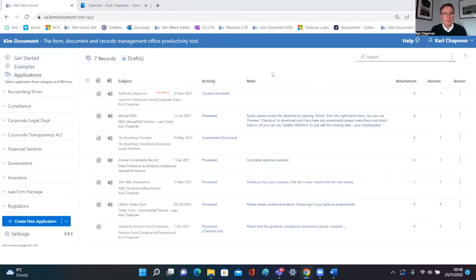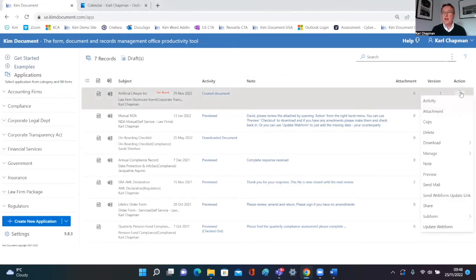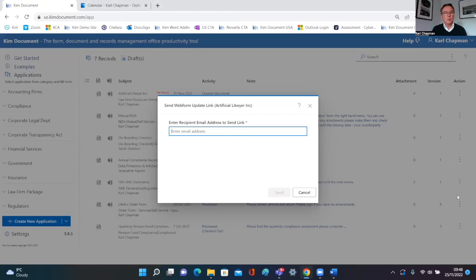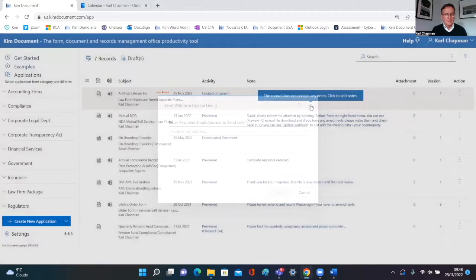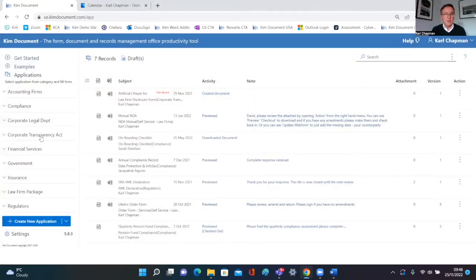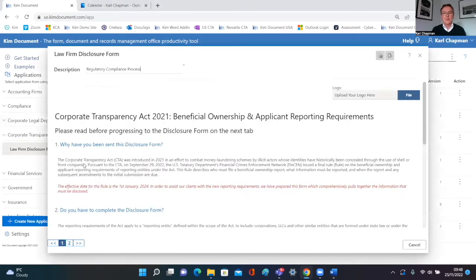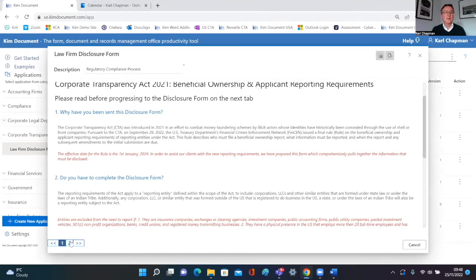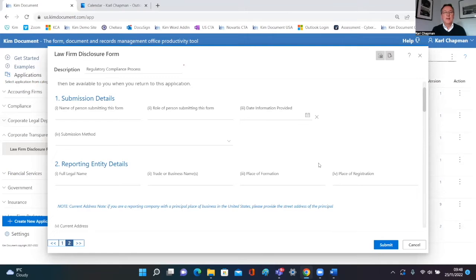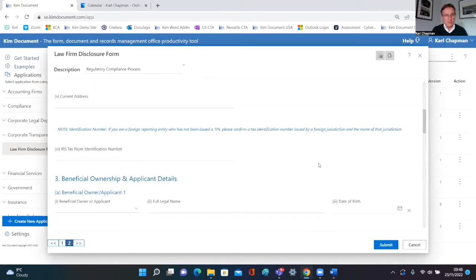The third thing I could do, Richard, is make your life really straightforward by just sending you a link. So all I do is click on Actions, click on Send Web Form Update Link, put in your email address, and what happens is you now receive an email with a link and a unique code. And when you click on it, you don't see Kim, you just get the form. So all you would see is this form with the fields for you to actually complete. So your life becomes very straightforward.